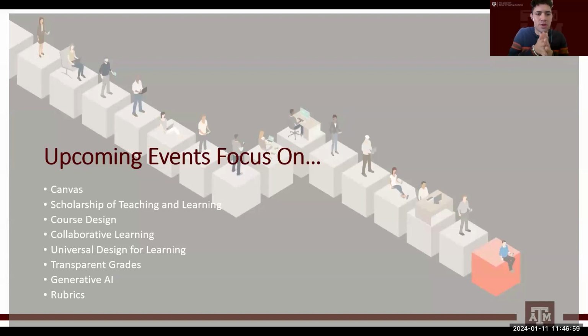Here are some more of the upcoming events that we're going to be offering throughout the semester. We're going to have a lot of Canvas related events. We have Scholarship of Teaching and Learning. If you have any questions about course design, we have collaborative learning, universal design for learning, transparent grading. There's going to be rubrics involved and some generative AI. So all of this is coming at the CTE. So please register for future events. Any other questions at this time?